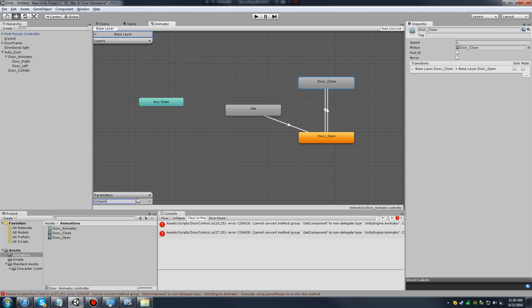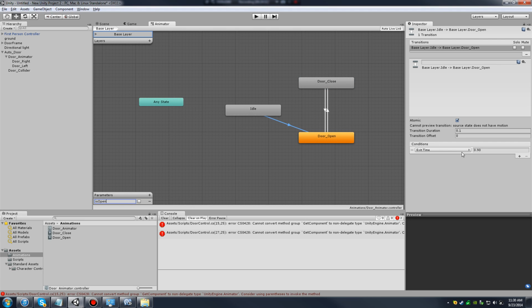And to assign this parameter to my clips to know which one plays depending on how I call the code, I'm going to click on these little arrows here and see how it says condition. We're now going to have is open, and from idle to door open, it's going to be true.